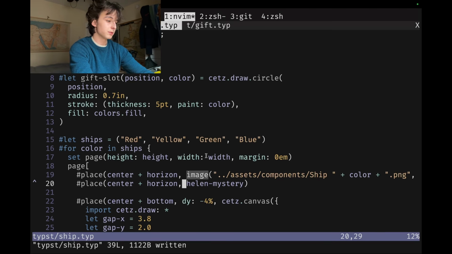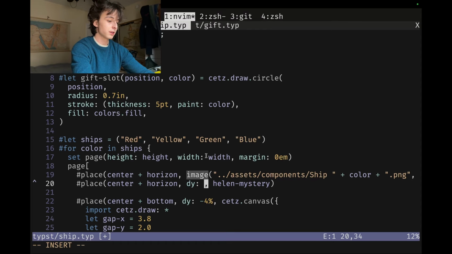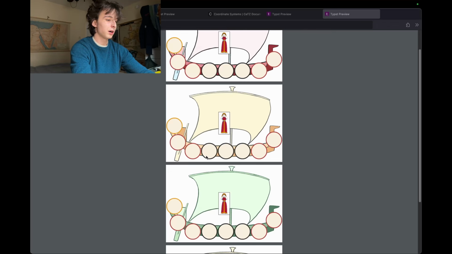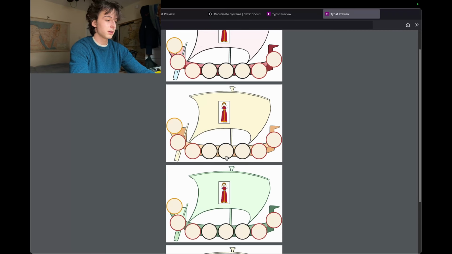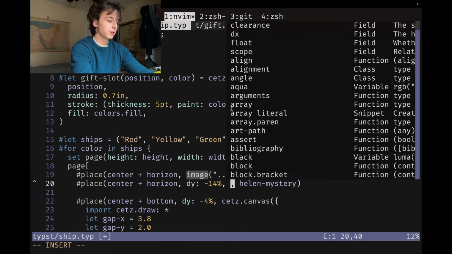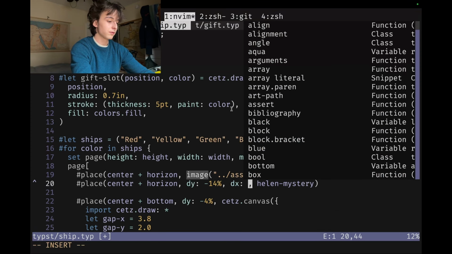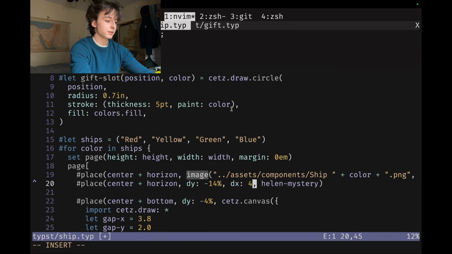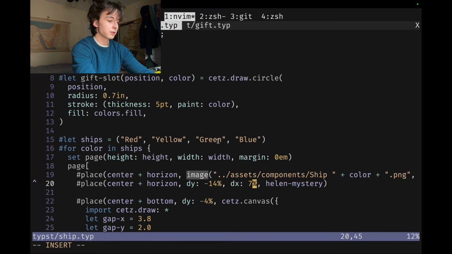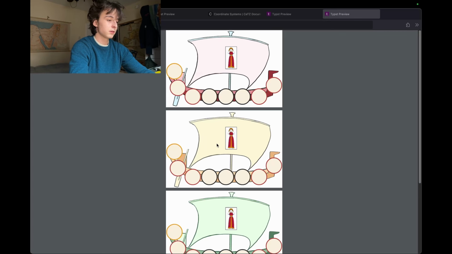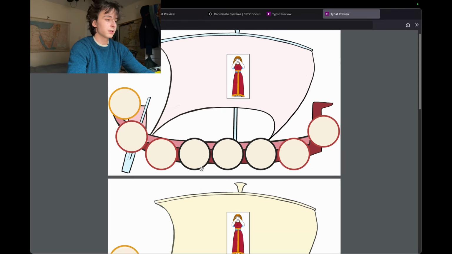Maybe just do this with some dy dx. So in the place function, you can add offsets. So let's dy, it should be up a little more. It should be like negative 14% up. Okay, that is a lot better. And then dx, like 4% to align it with the sail. Maybe 7%. This really is just guess and check. Okay, 6%. Yeah, that looks pretty nice.